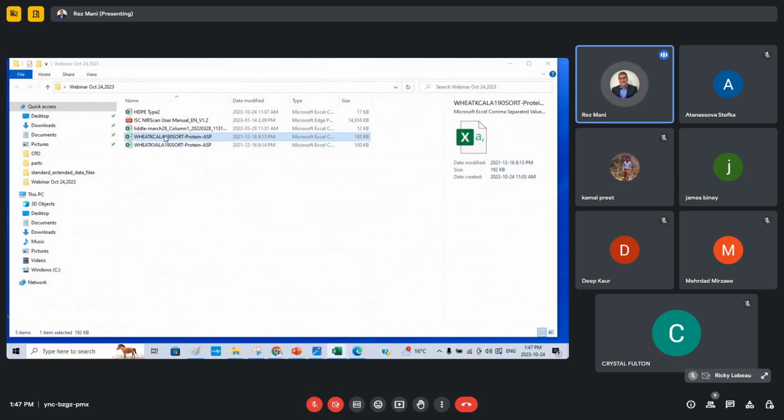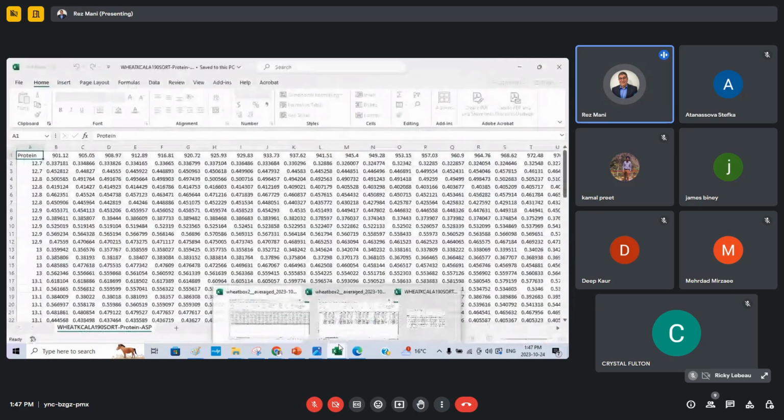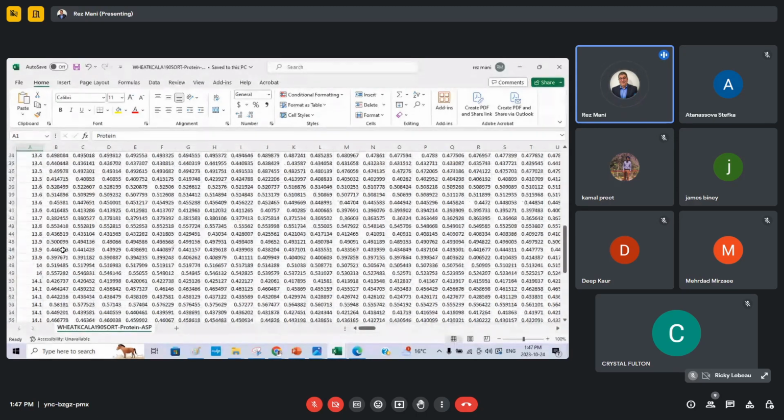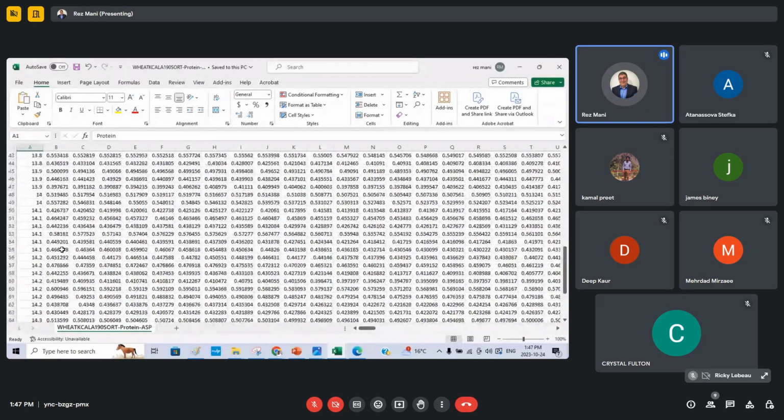Calibration, I've already done that. So I'll show you what it looks like. This one has not been interpolated, but it has all the protein contents here. So all the protein contents are in the first column.